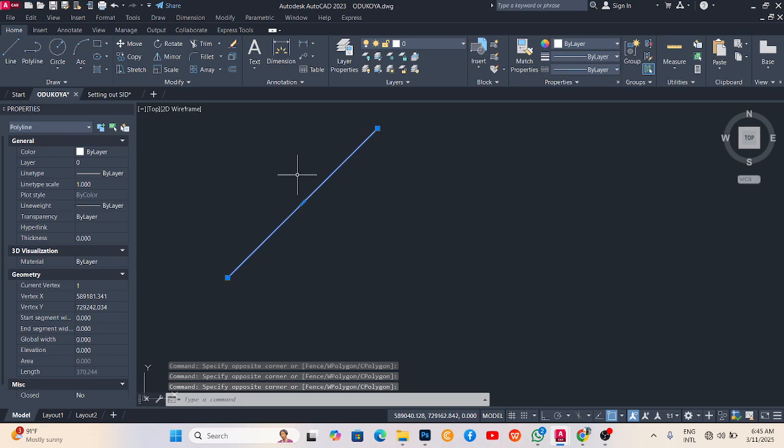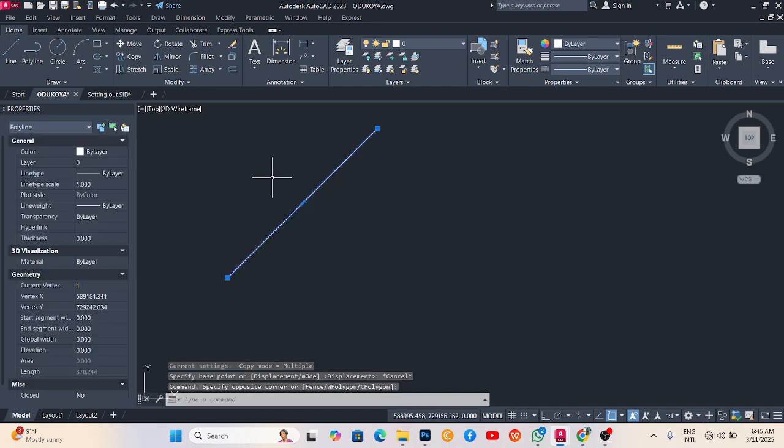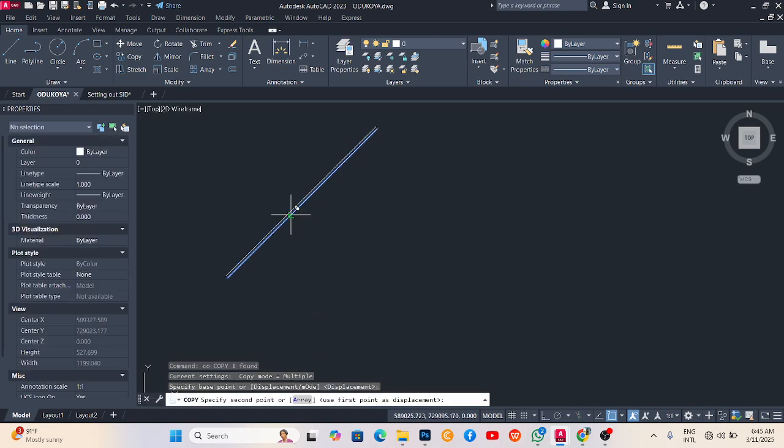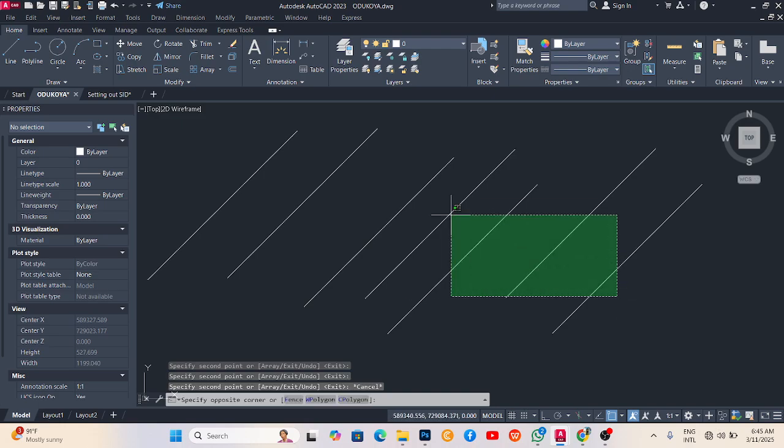That's for move. If you want to copy, you press CO. Copy is CO, then you press enter. So click the line, highlight the object you want to copy, type the command CO, enter, then you can copy wherever you want to copy to. So we have looked at move, we have looked at copy.